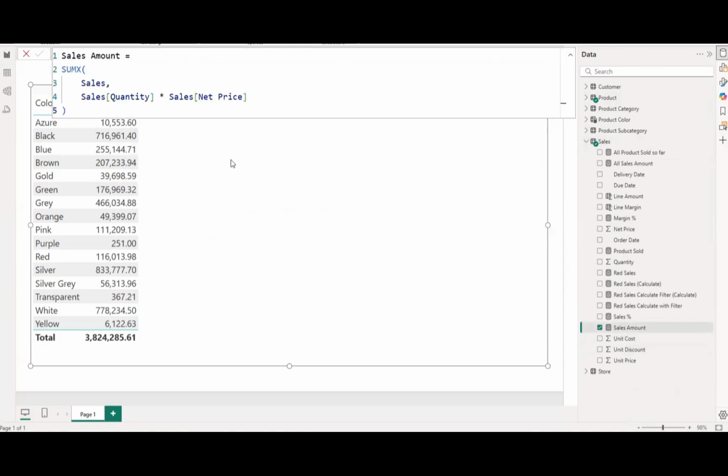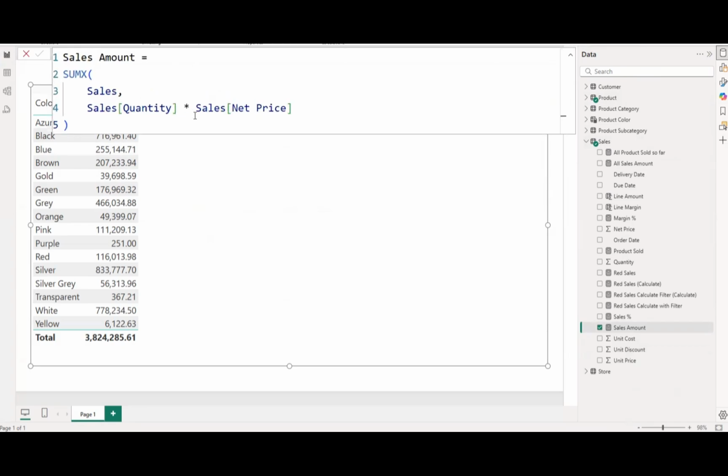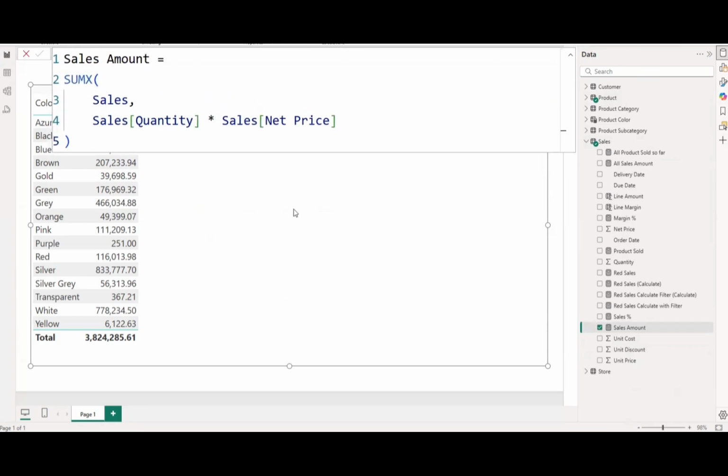So this is the sales amount. Here I have used the SUMX function. SUMX basically iterates over a table. Here I have given the table name, the Sales table. It will go to the Sales table, go row by row, and multiply the quantity with the net price, or you can use unit price also. So it will give you the sales amount.